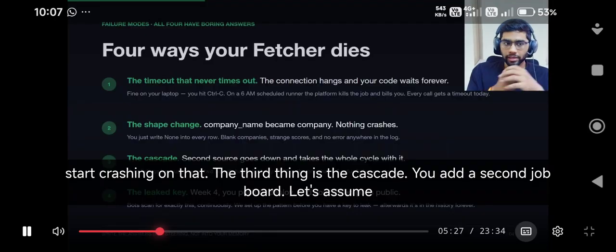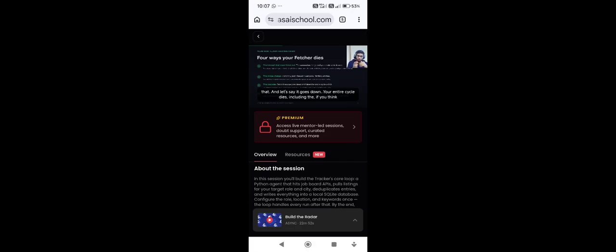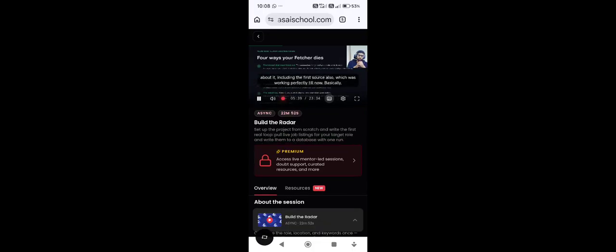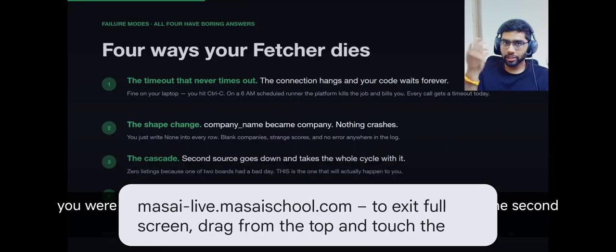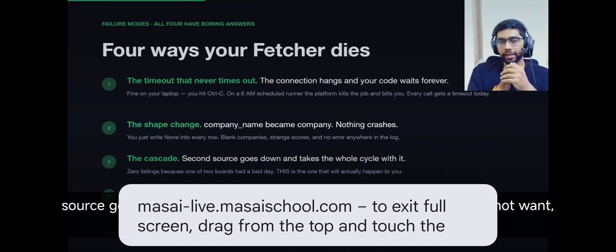The third thing is the cascade. You add a second job source, let's assume that, and let's say it goes down. Your entire cycle dies, including the first source, which was working perfectly till now. Basically, you were fetching from one source till now. Now you are fetching from the second source, and if the second source goes down, will you affect all the other sources? That we do not want, right?